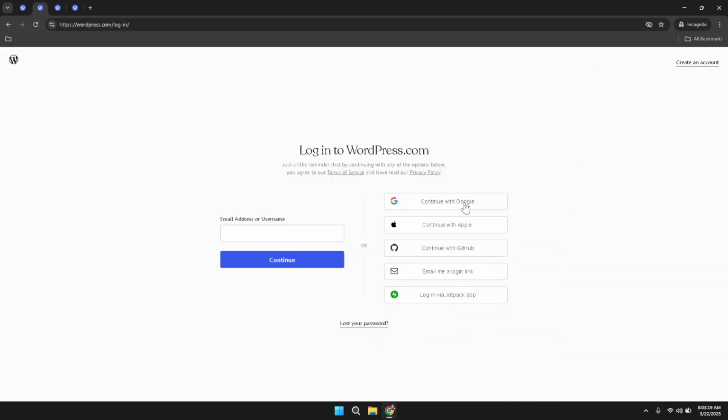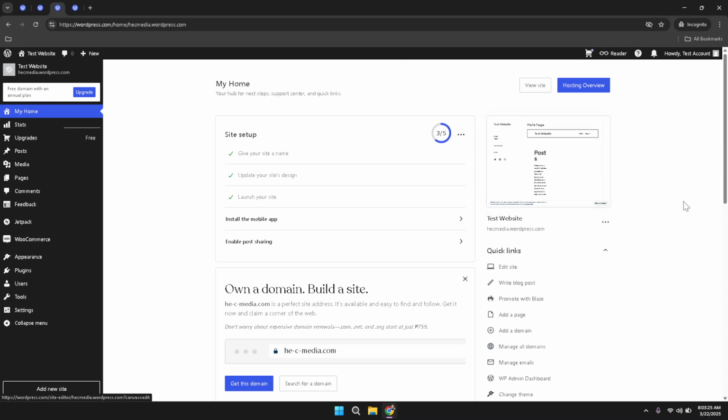When you click on the Continue with Google option, a window will appear asking you to choose the Google account you prefer to use for login. Select the appropriate account and proceed. Once you have successfully logged in, you will be directed to your WordPress dashboard.